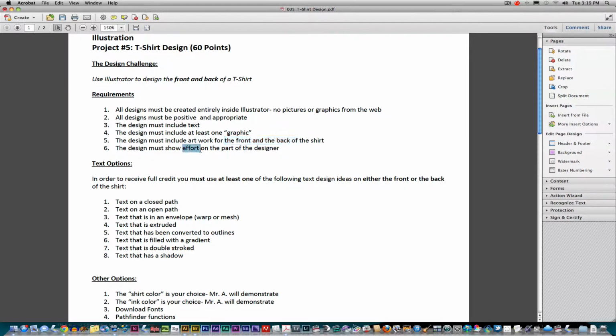And also, I'm attaching a little bit of an effort score to this one. I want you to take anything and everything that you've learned in Adobe Illustrator and put it to work in making this t-shirt design. All right, now let's move on.